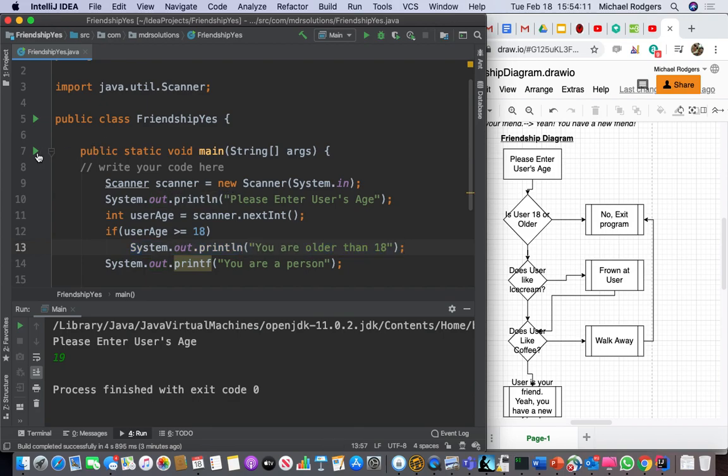Let's verify it. We run the program. So it's asking us to enter the age. And so I'm going to enter, instead of 18, I'm going to enter 17. Now, what do you think is going to happen now that I've entered 17? Which lines are going to print?